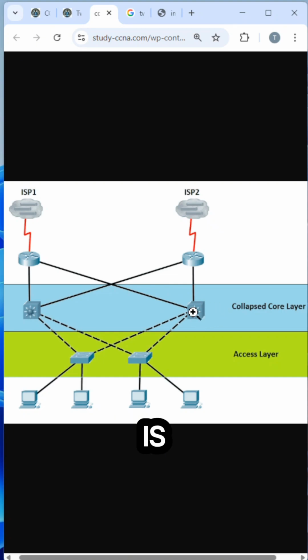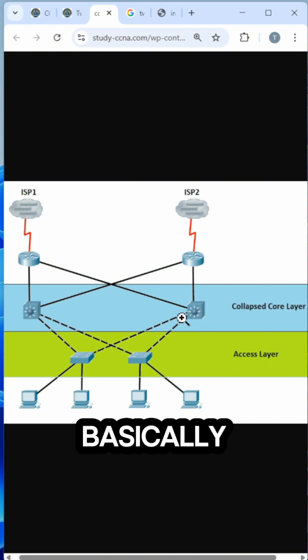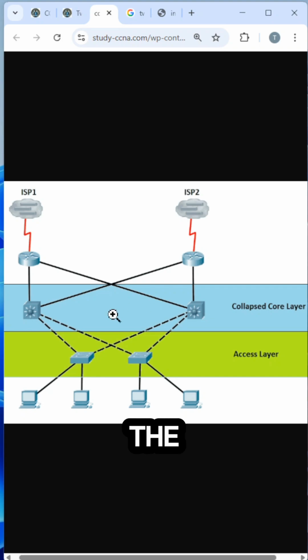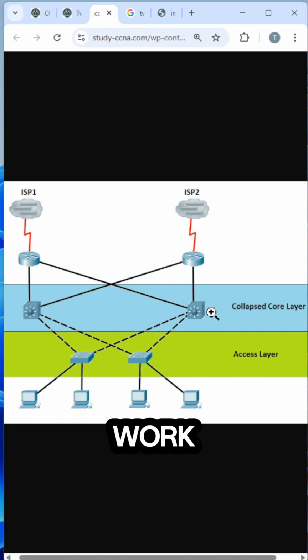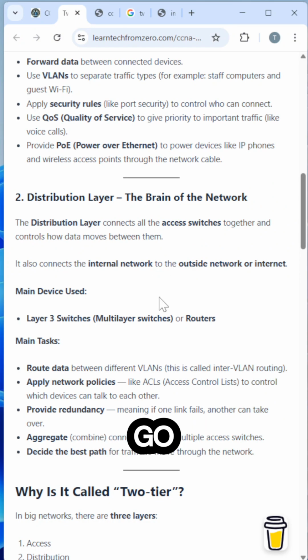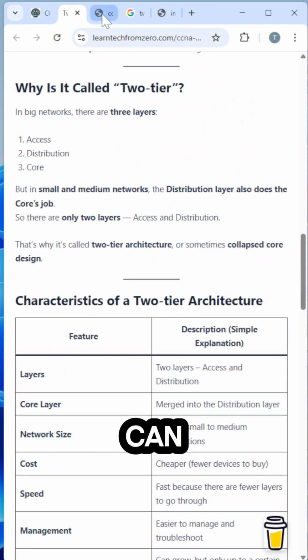And then this is where it does VLAN routing. Basically, this is the layer between the access layer and the internet connection. So this does all the high level work. We don't want to go into too much detail, so you can just quickly go to the website and learn them in detail.